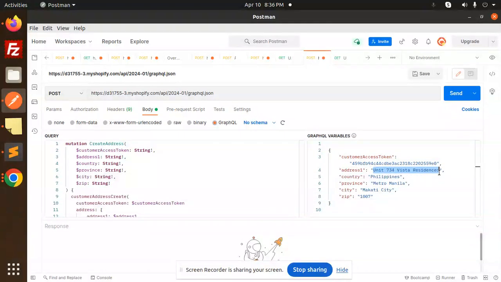Here I will add the new address one, that is sector 34, Chandigarh, and the country should be India, and province, I need to check whatever it is. Zip code is 160102. Province I don't remember. The access token is that one. Let's try to send.